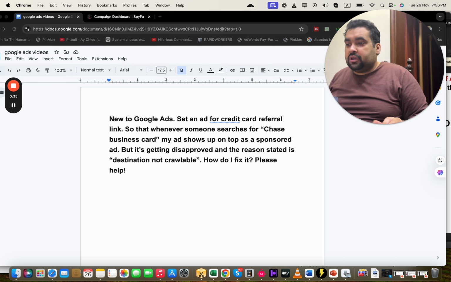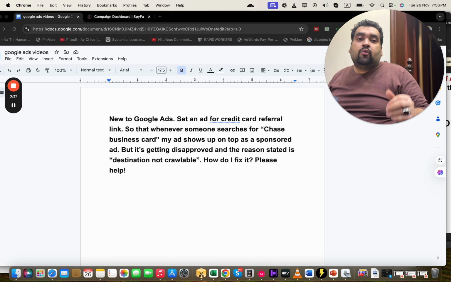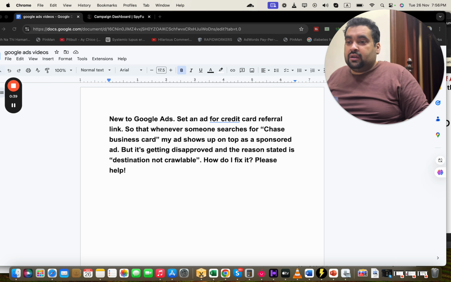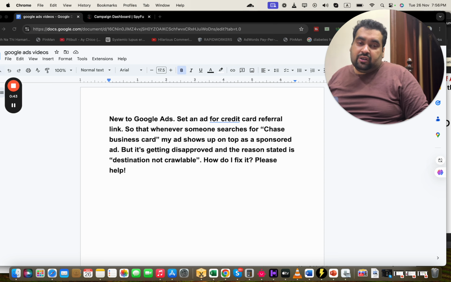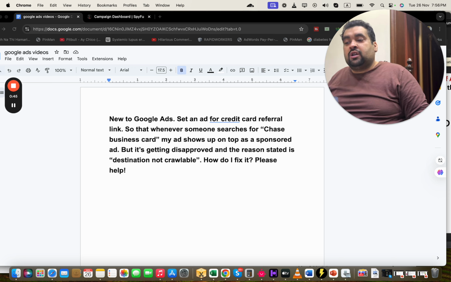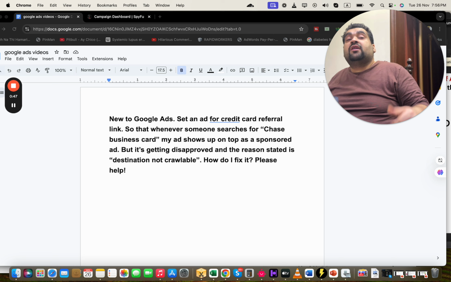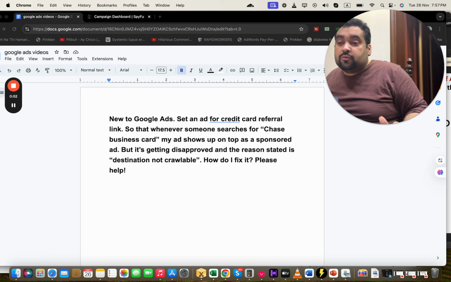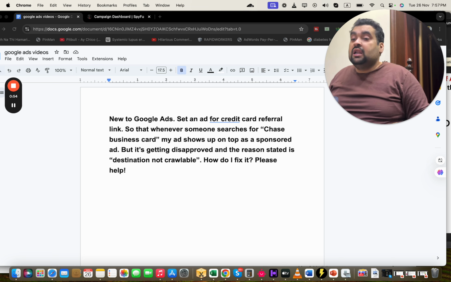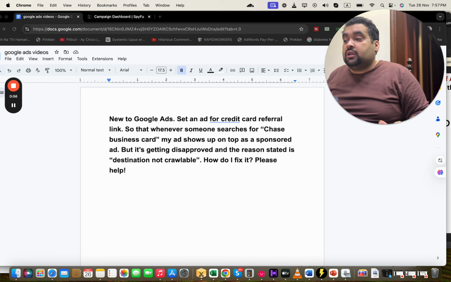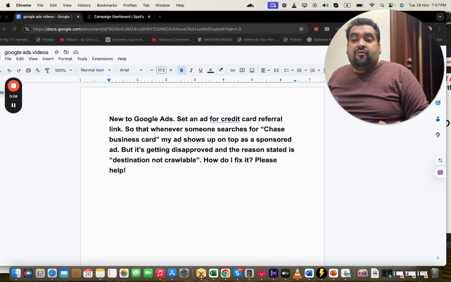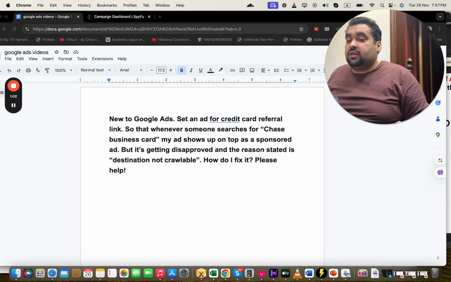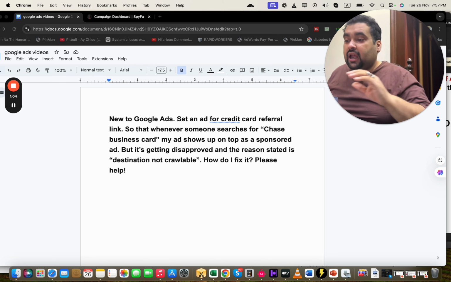Please help. Okay, for those who don't know, whenever you are using a redirect, there are multiple redirects over there, which causes issues for the bot to get to the final destination. But even if it gets to the final destination, your ad will not be approved, because let me tell you an interesting thing: Google does not allow affiliate links to run ads, and the only way you can run their ad is by having your own landing page.